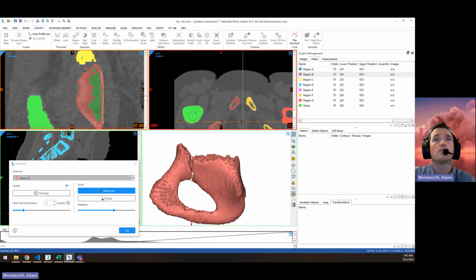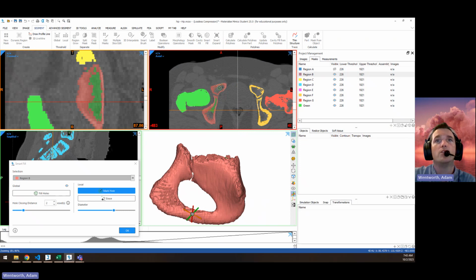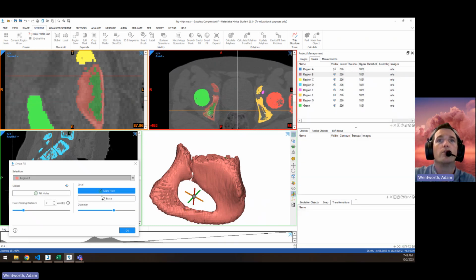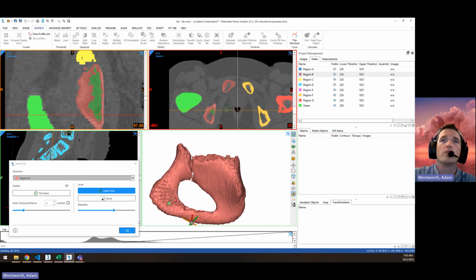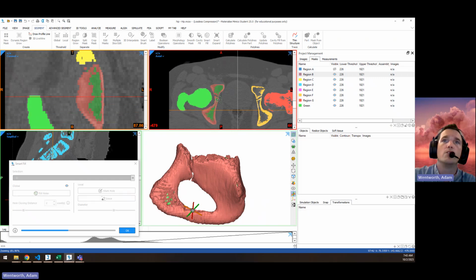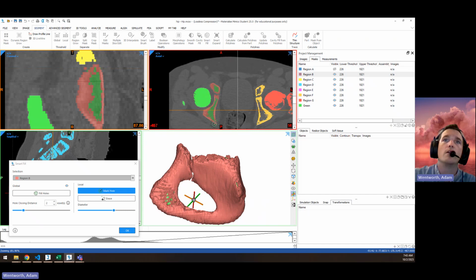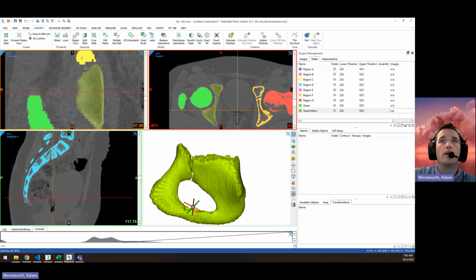We can skip 10 slices at a time with the page up, page down buttons on the keyboard. So that helps us skip through these really quickly and mark these holes. And as you get more familiar with the bones, you'll see some common areas on bones that might have thin regions of bone and might not get filled automatically. All right, so we'll just go really quick and do that.